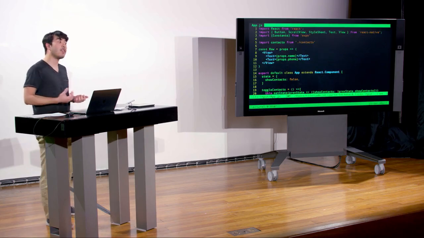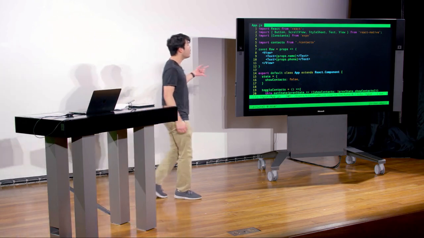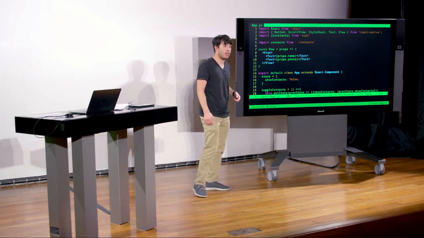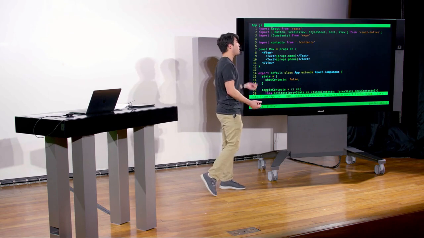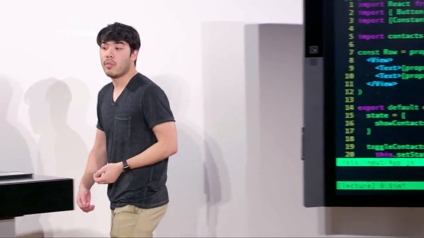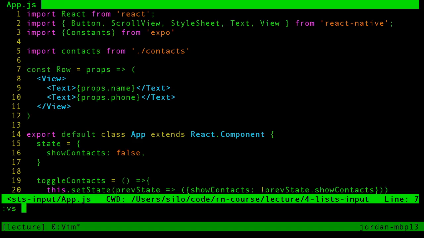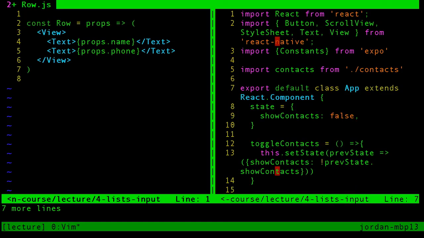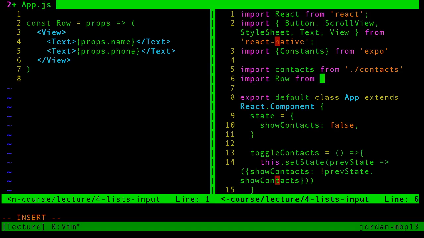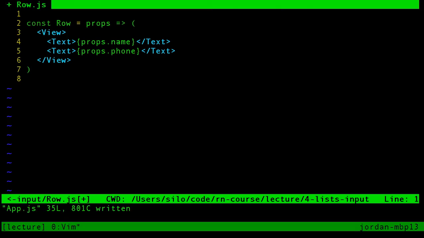We can actually take this a step further in cleaning up our application. So why do we feel the need of declaring this component called row inside app.js? We can actually start to break these things apart and have a new file for row. And let's do that together. So I'm going to create a new file called row and open it here and just cut and paste this. And let's say import row from /row. Save and quit. It's going to error for now because we actually haven't finished writing row.